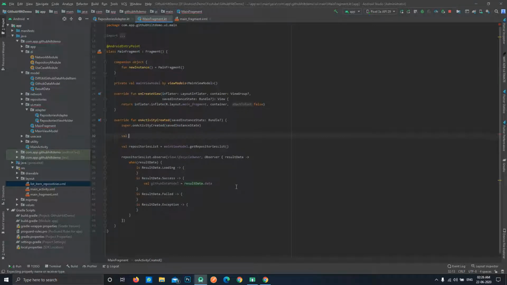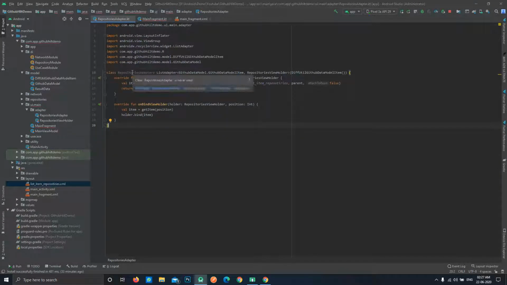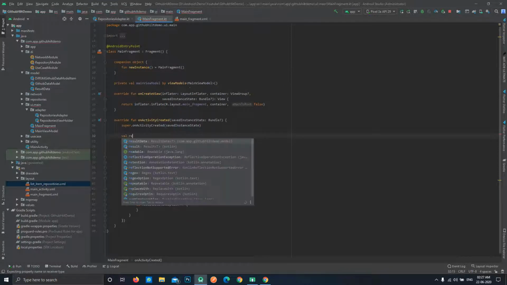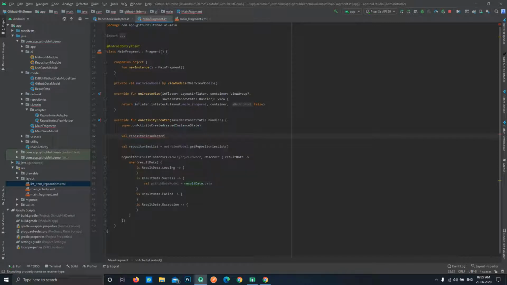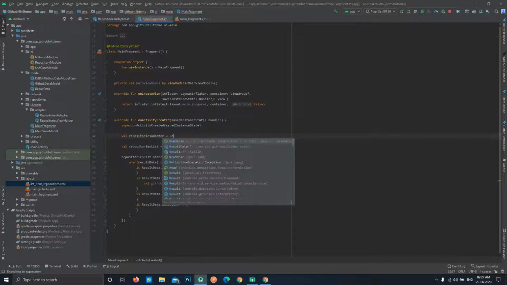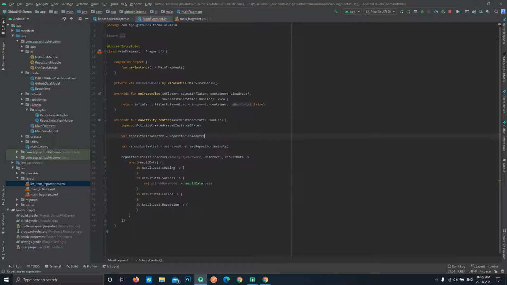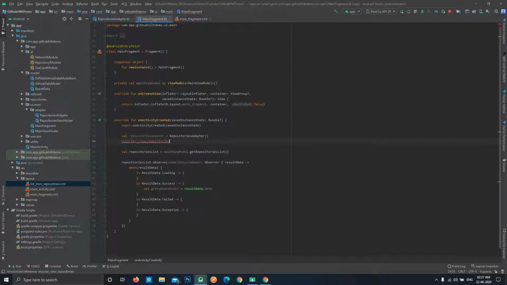Our RecyclerView adapter's name is RepositoriesAdapter, so let's give it a similar name: repositoriesAdapter equal to RepositoriesAdapter with an empty constructor. We have initialized it over here. Now we need to provide our RecyclerView with the adapter, so we'll use the dot adapter property and provide this repositoriesAdapter.